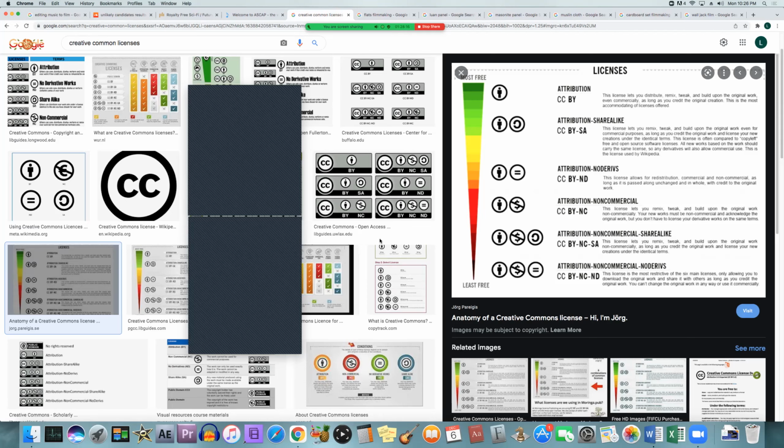But if you have the other one, CC BY, all you have to do is credit the original work, and you don't have to let anyone else further take your new version of that song and change it up any further, because you don't have to keep the license the same. You can do whatever you want with it. All you have to do is credit the original. And you can see on the left, it says most free. To the bottom, it says least free.